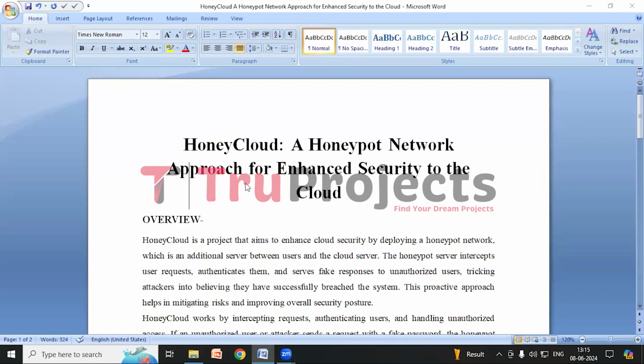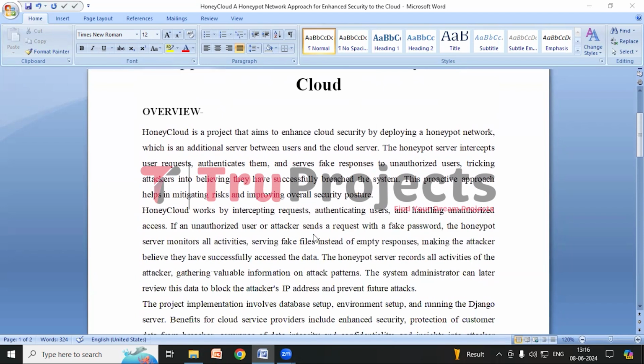Welcome to Two Projects. In this video, we are going to explain the project HoneyCloud, a honeypot network approach for enhanced security to the cloud. Before diving into the execution, let me give you an overview of the project. So first, we'll know how a HoneyCloud works.